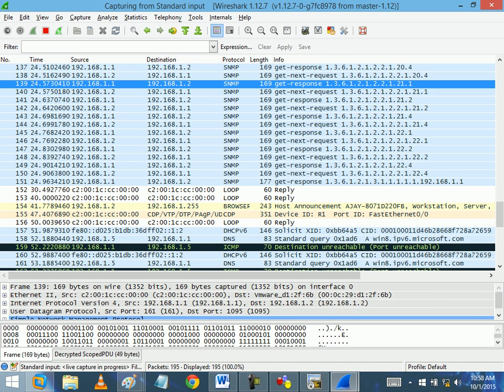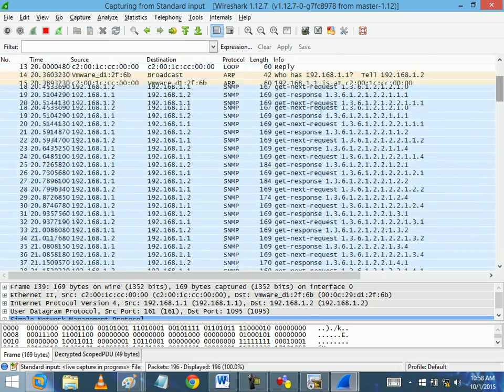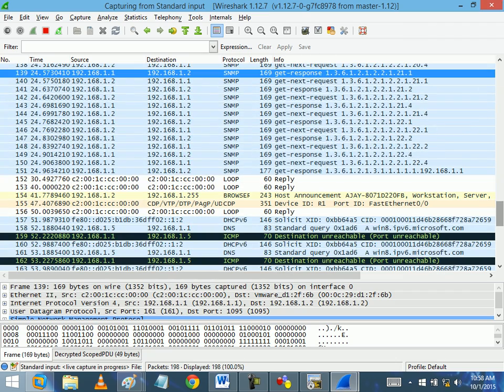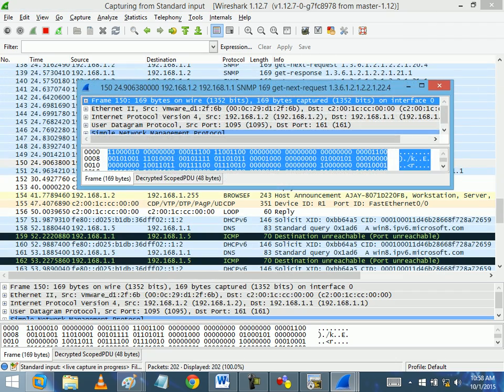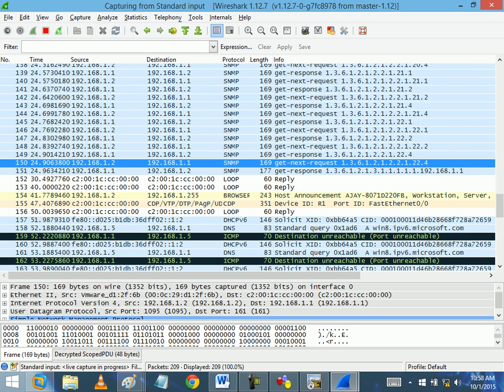Oh, everything is decrypted. Yes, everything. Very easy. I have told you that it uses port 161. Okay, get it.